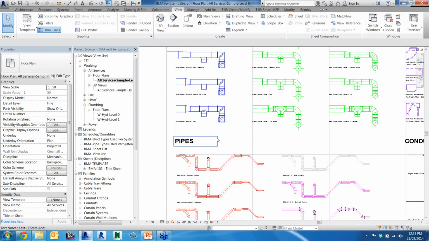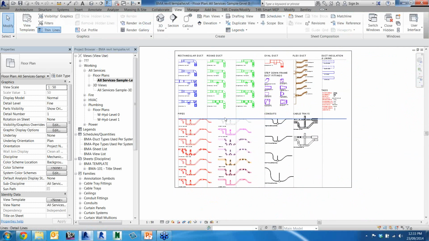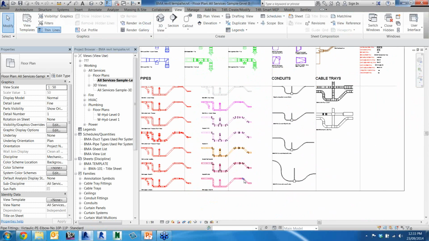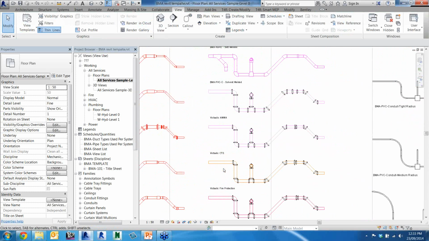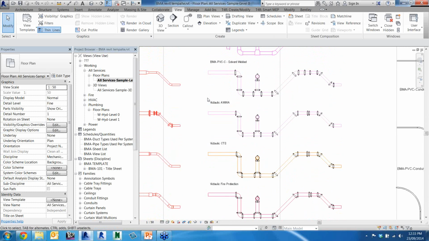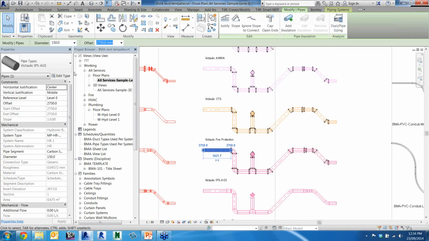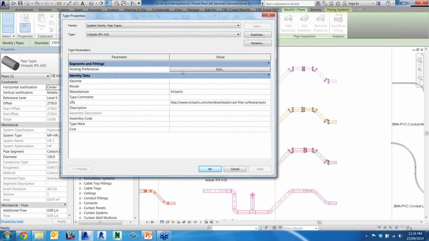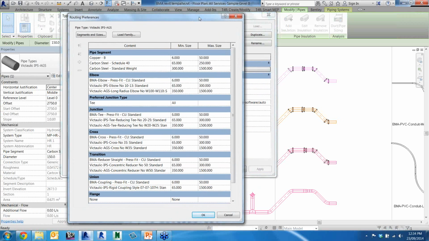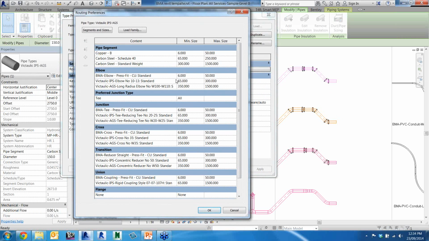All right. Some of the other things I wanted to show you all was, for example, with the routing preferences, let's have a look at how that Victaulic routing preference is set up that I mentioned in the slides earlier. So we've got this pipe type here, this IPS AGS range. If I just select that pipe and edit the type and go into the routing preferences here, you can see there's quite a bit going on there. It's more than what you would expect to see in some of the other standard pipe types and duct types. So we've added multiple pipe segments and fittings in here to match those different size ranges.